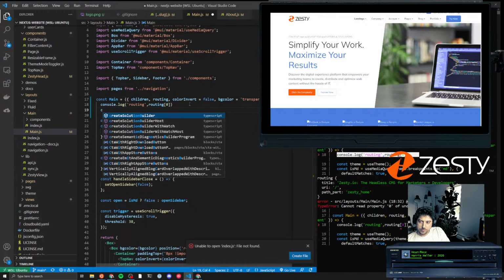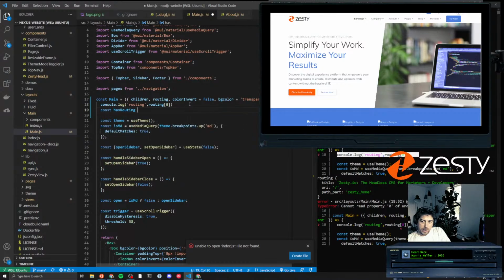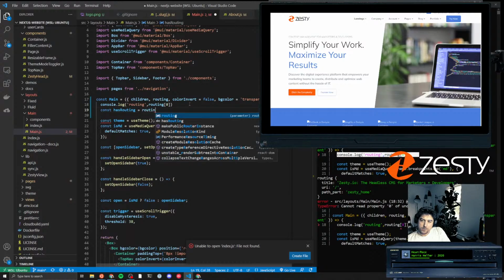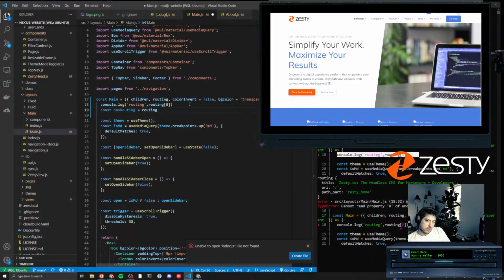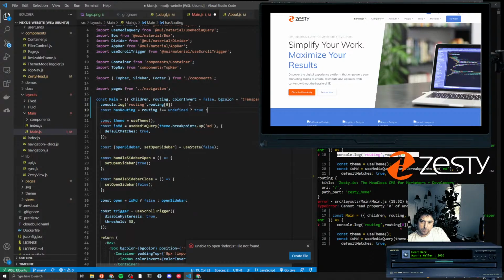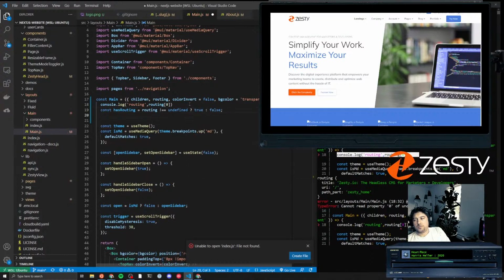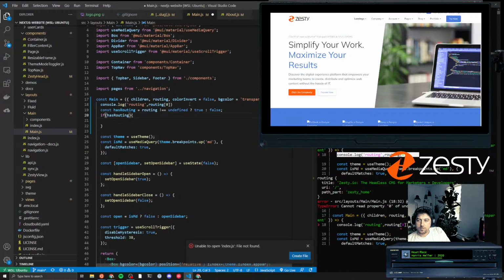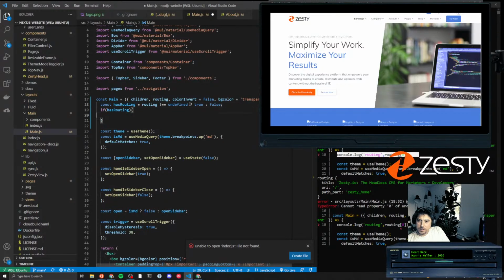const has routing, and that's going to just check to see if routing was passed. I guess routing is, what's it complaining about? Not equal to undefined. And then if it's not, we will pass routing, we'll say true. Otherwise, we will say false. So then we should just be able to say it has routing. And we'll see. I'm just learning Next.